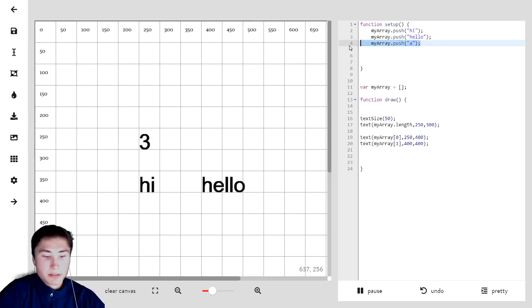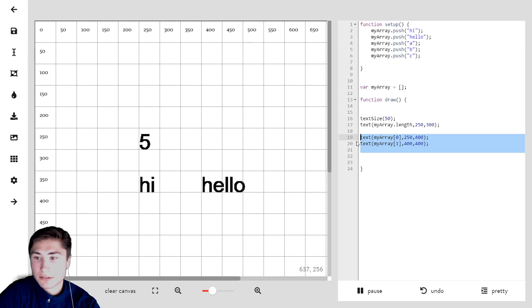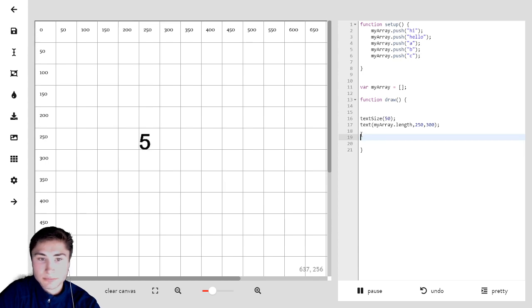So I'll just copy these. Let's add 3 more things. And we can get rid of this. So we have 5 elements, or 5 strings or characters, in my array right now.